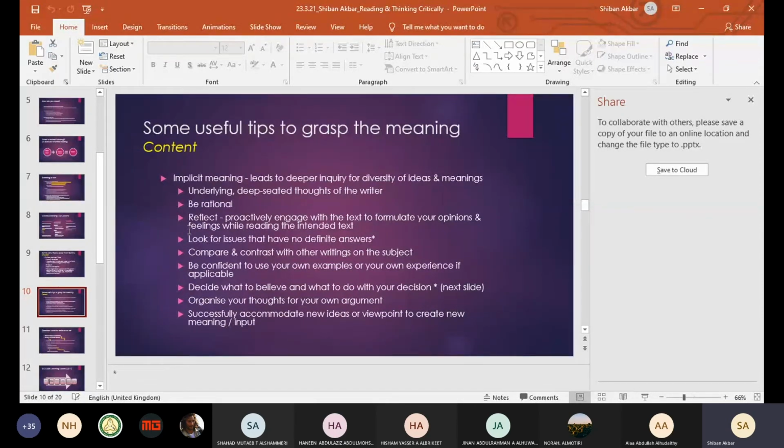Sometimes when we read something, we immediately like what we are reading. Sometimes we are not sure what we are thinking about it. So we need to reflect basically and engage with the text. The next point is we look for issues that have no definite answers. So there are maybe a set of questions or ideas introduced without giving a definite answer. So that's something we need to look at.